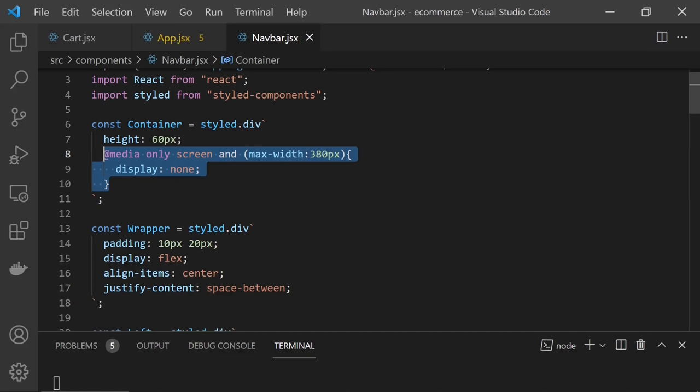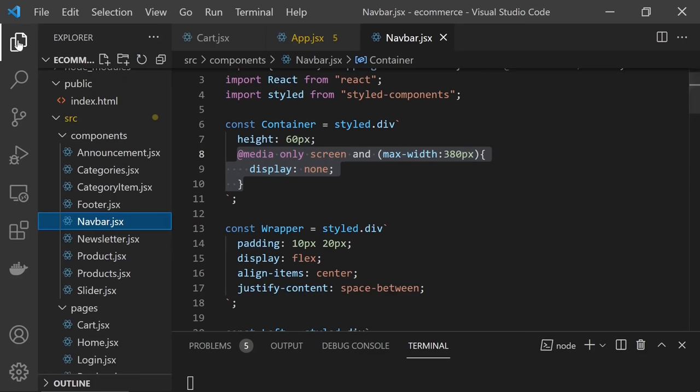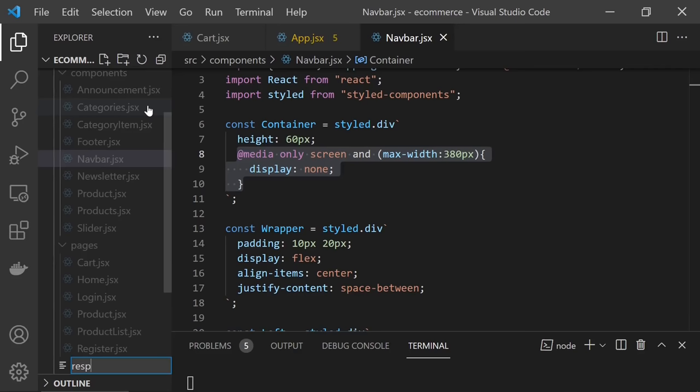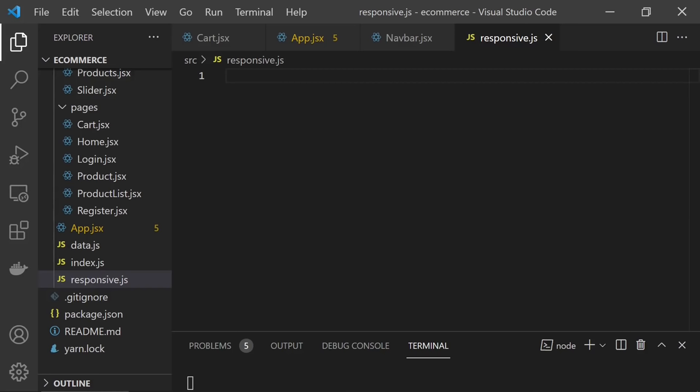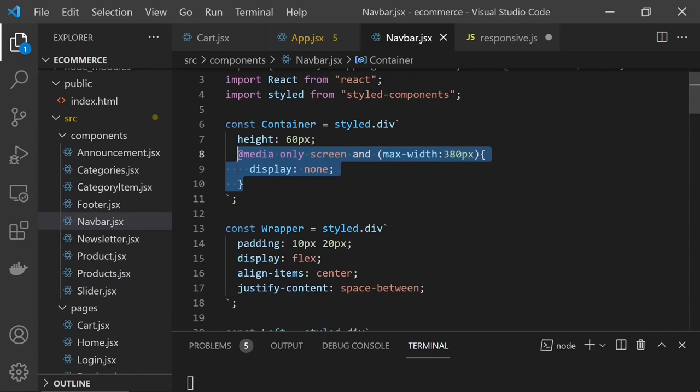So what I'm gonna do is creating here new JavaScript file. Inside my source, I will say responsive.js. So inside, I'm gonna create my shortcut function. I will say export const, and for mobile device, I'm gonna write here my parameter. It's gonna be, let's say, props, or whatever you say, and it's gonna return us this media query.